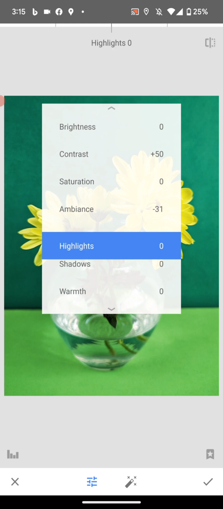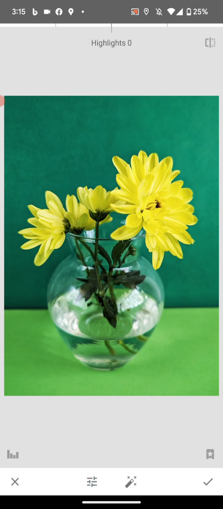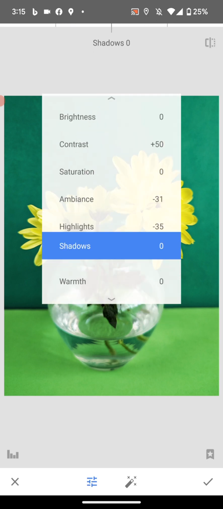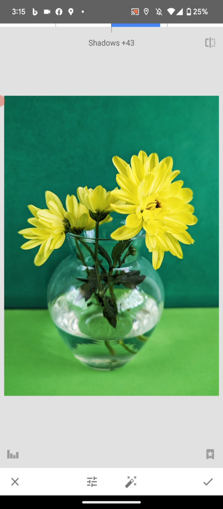for this. My highlights are the bright parts of the photo, aka the yellow parts of the flower. So if I go backward on that, I make those a little darker to give it more detail. And then if I want to add some more detail and shadow, I can go forward with that. So I'm scrolling to the right.